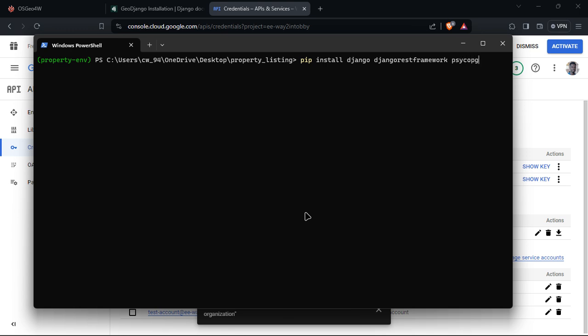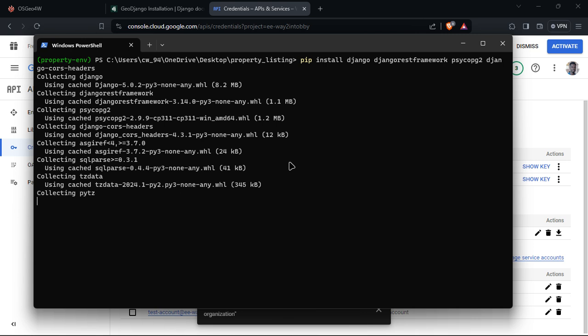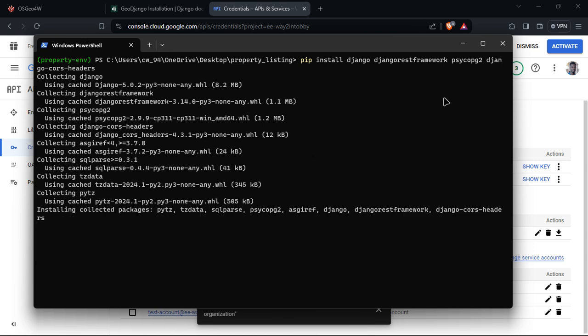So pip install Django REST framework, and then we have psycopg, which is going to be the adapter for our database. Then we have django-cors-headers. And then what else? I think those are the ones. In case I miss something, I will just do it in the future. Oh, of course, the Django REST framework GIS. There's also that one, but I'll install it with you in the next video.